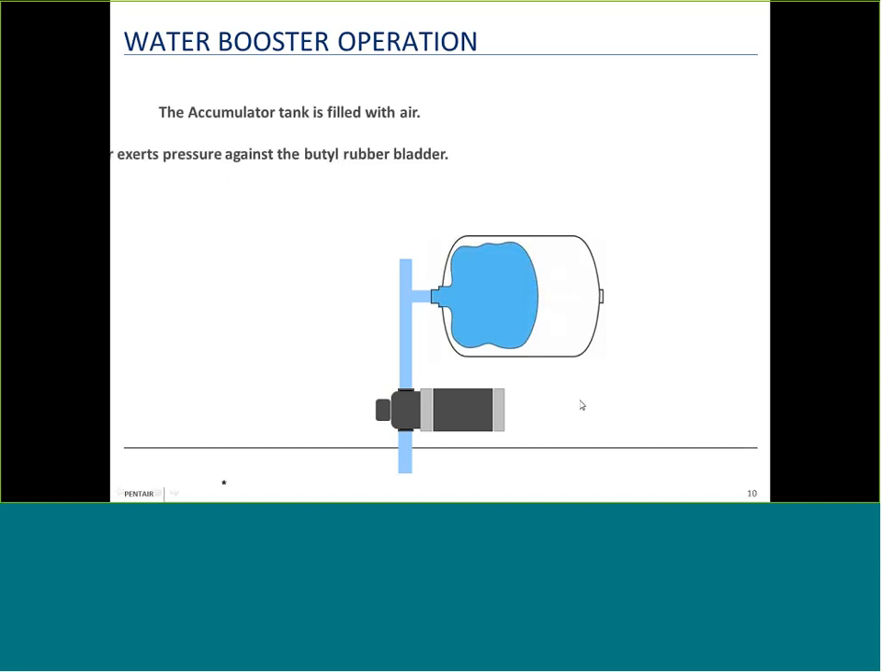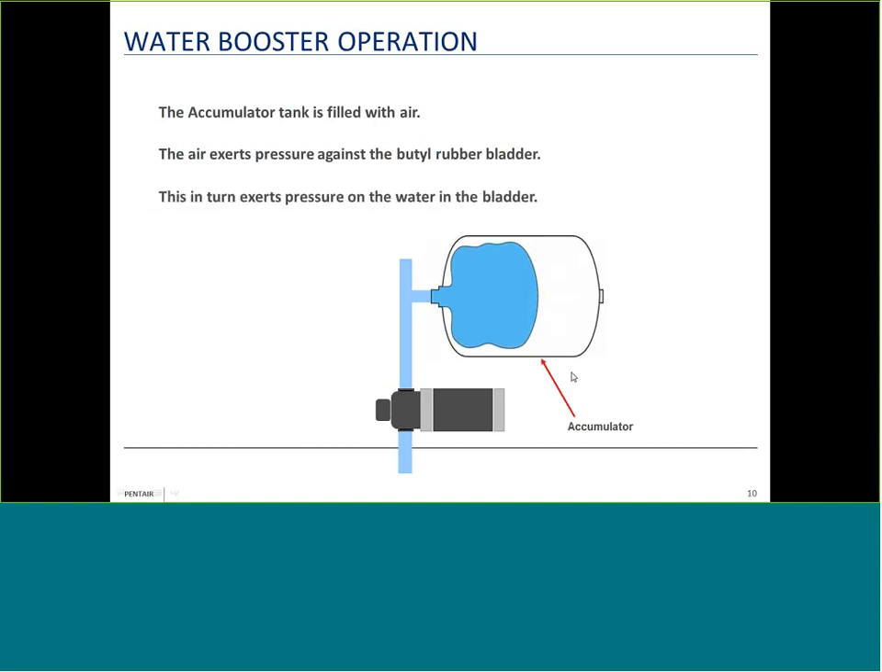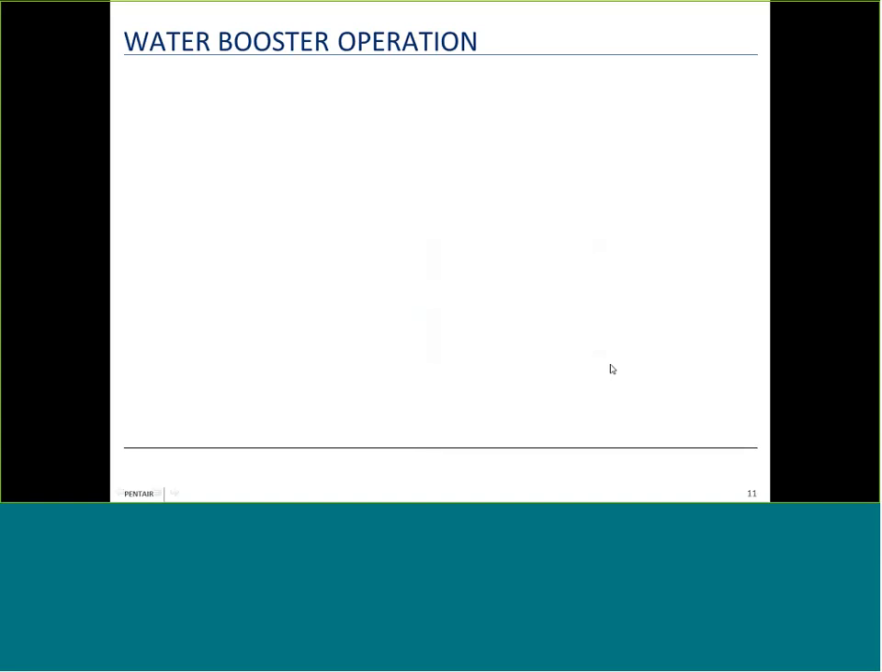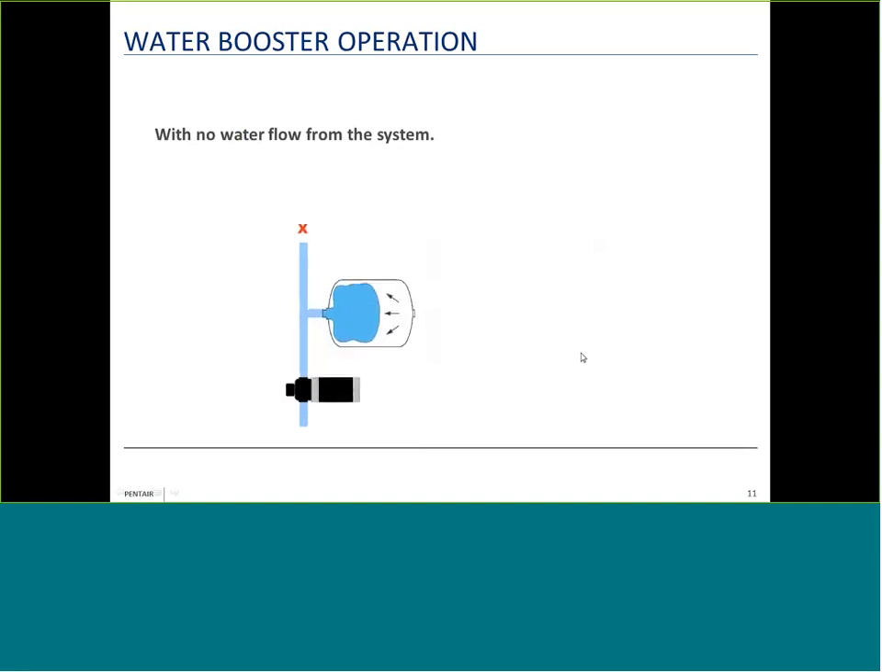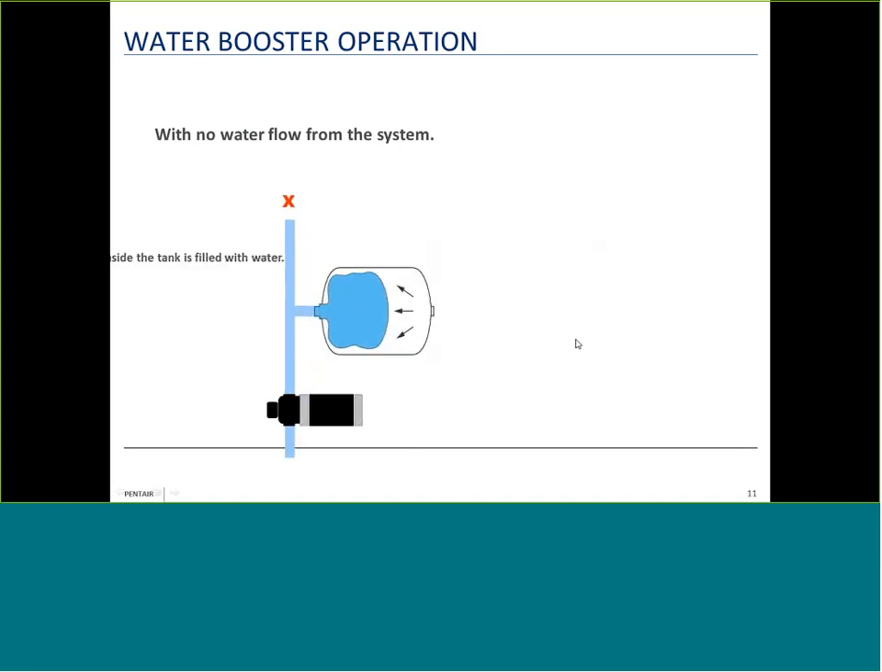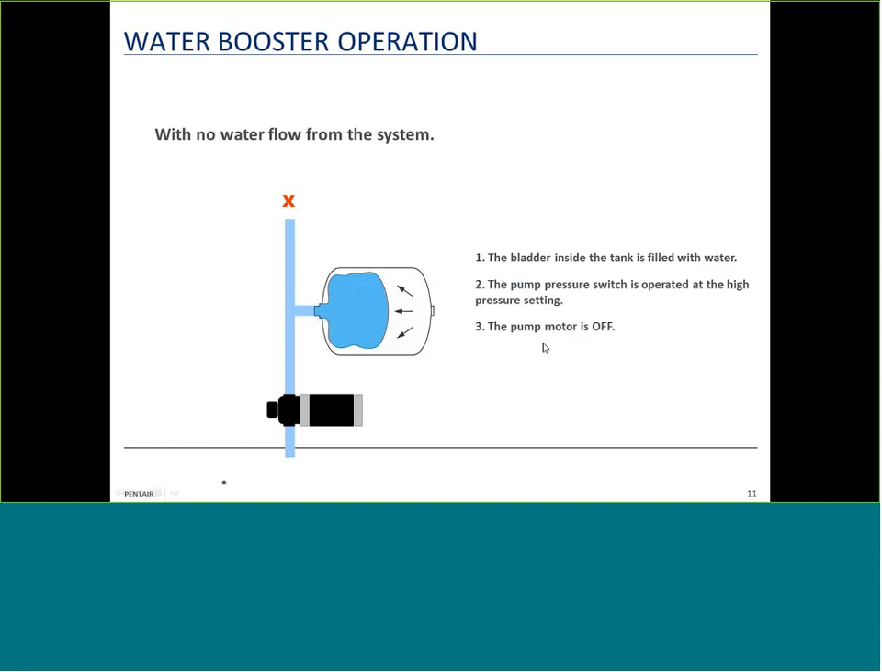Now, the accumulator is filled with air. The air exerts pressure against the bladder, pushing that water back out when the application asks for water. With no water flow from the system, the bladder inside the tank is filled with water. The pump pressure switch is operated at the high pressure setting, shutting off the motor, and the pump motor is off.